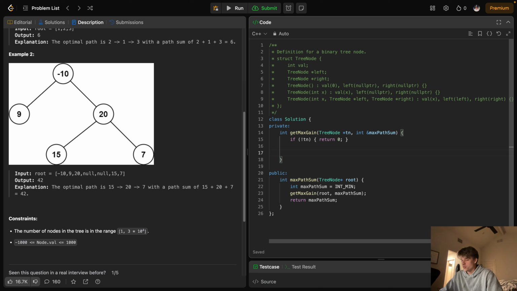The next thing we want to do is do our recursion, right? So we're going to store these in integer variables, the max gain in both children from both possible directions. So we'll say max left for the maximum gain we can get going left. That's going to be the max between, we're going to call that function recursively on the left child, and we have to pass in the max path sum. And then it's going to be the max between that and 0, right?